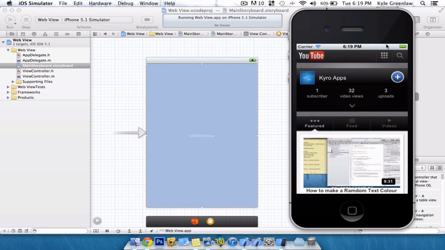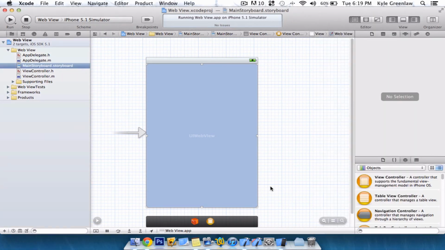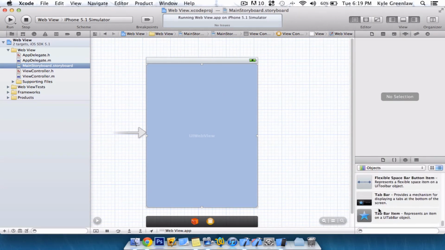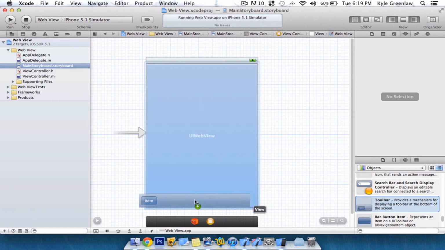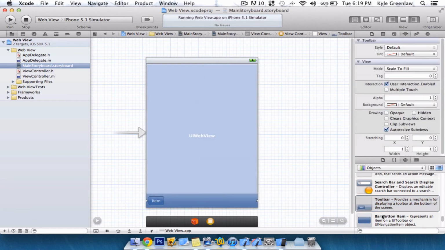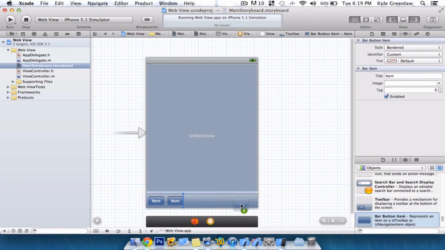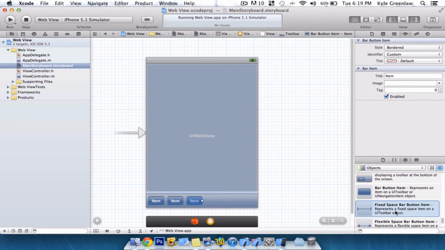You can customize this to have back buttons down here. To do that, all you need to do is scroll down in the objects and add a toolbar. And go ahead and add three bar buttons and a fixed bar button space. Actually, let's just go with the flexible. And that will automatically do that for us.